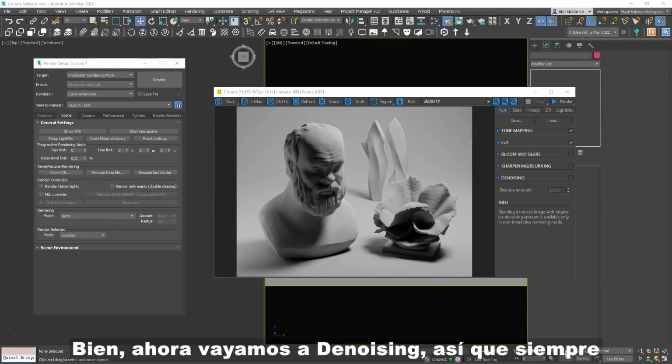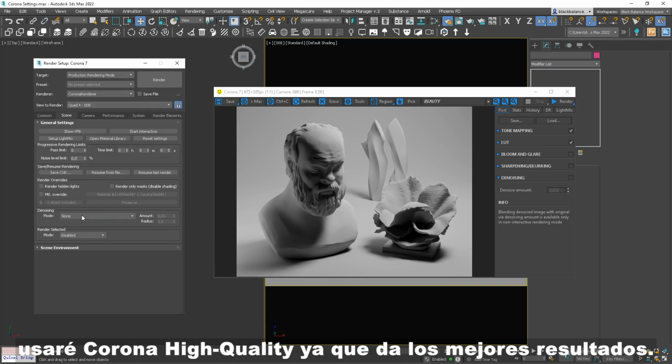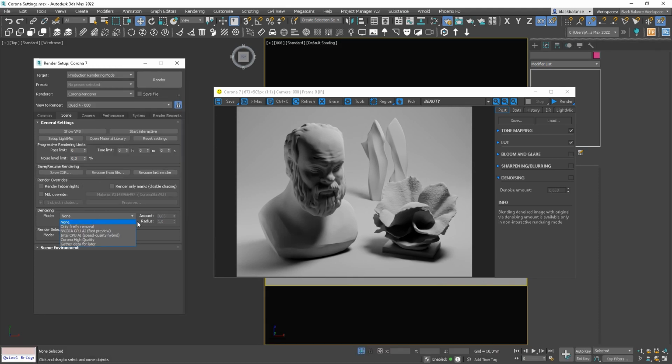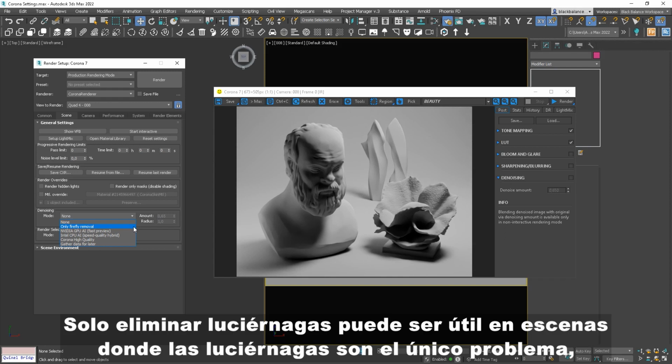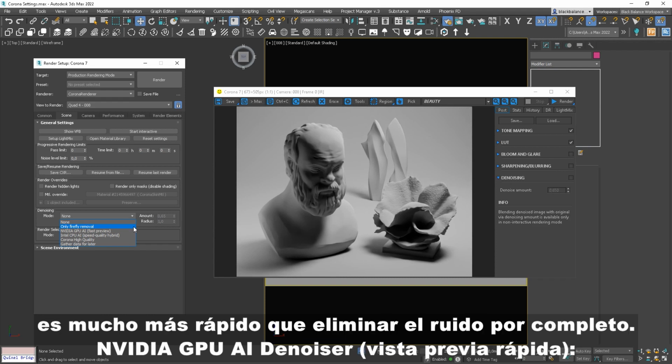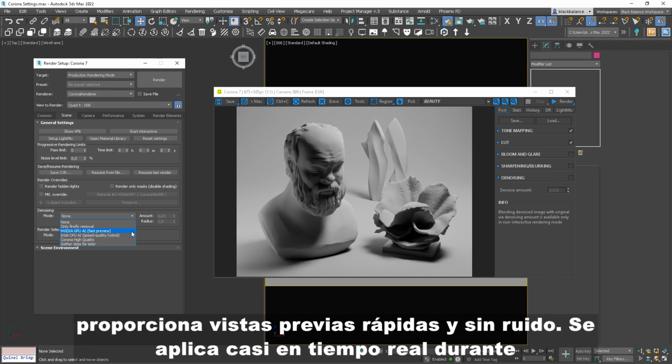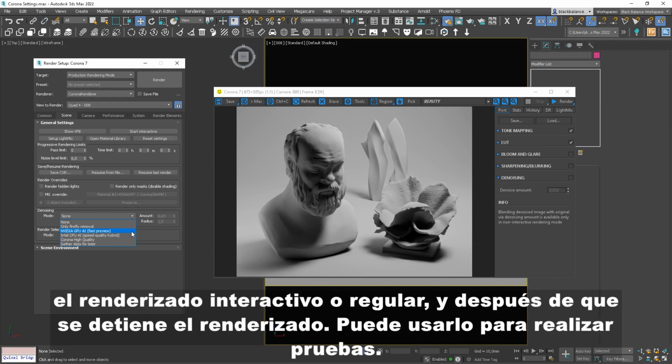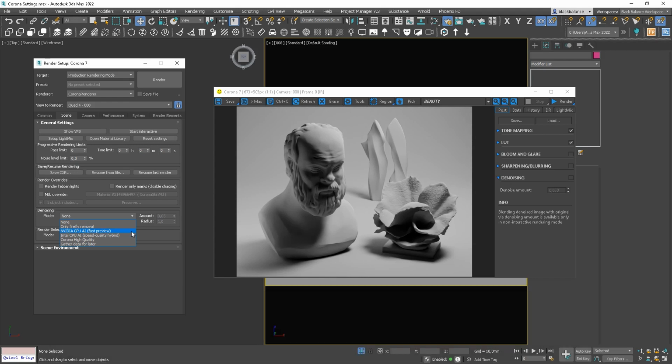Okay, now let's go to the denoising. So I always use Corona High Quality as it gives the best results. Only removing fireflies can be useful in scenes where fireflies are the only issue. It's much faster than full denoising. NVIDIA GPU AI Denoiser Fast Preview is to provide fast, noise-free previews. It is applied almost in real time during interactive or regular rendering, and after the rendering is stopped. You can use it for testing.